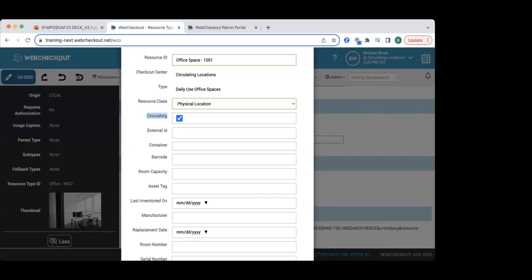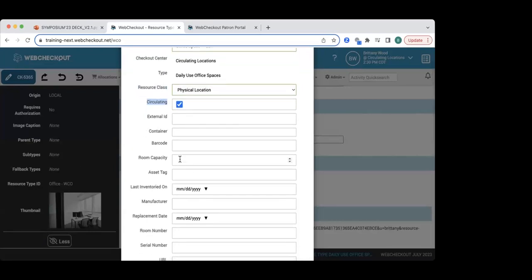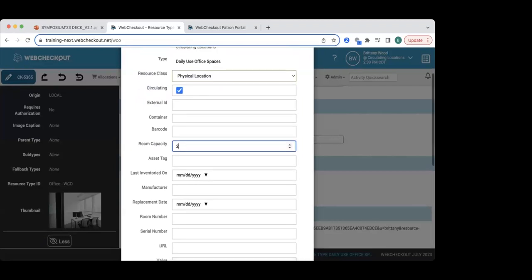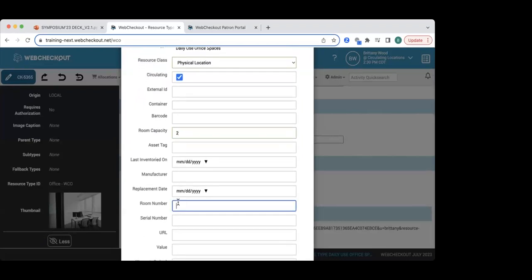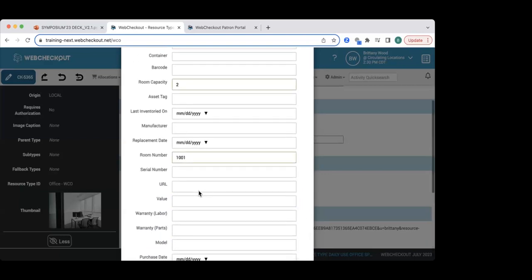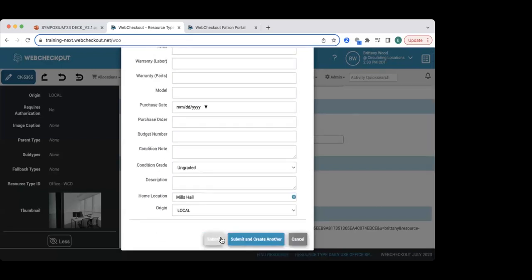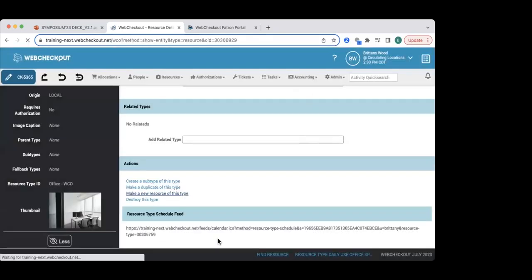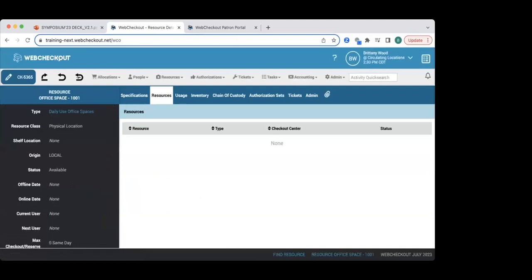Now, finally, let's add a few other details. So I'm going to update my room capacity to 2. I'm going to update the room number to 1001. And then finally, let's add a home location so that we can tell web checkout which building these office spaces live in. So I'm going to say this office space lives in or can be found in Mills Hall. All right. So now that we've added our details, I'm going to select Submit, and this will create our very first location resource.